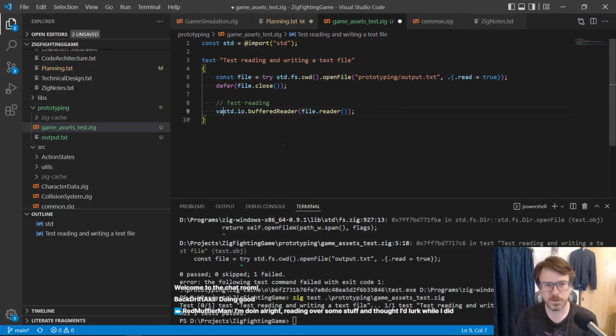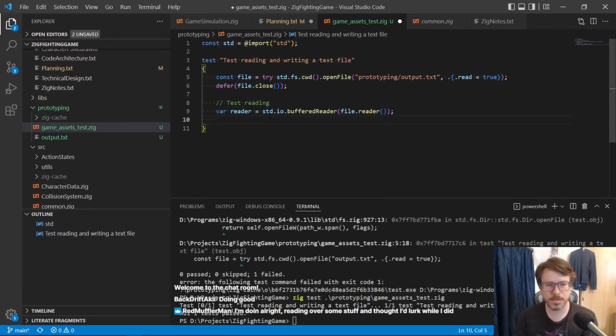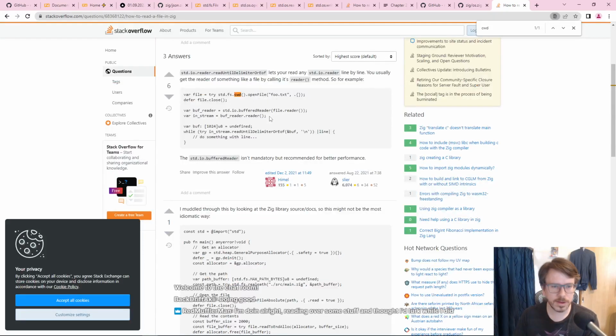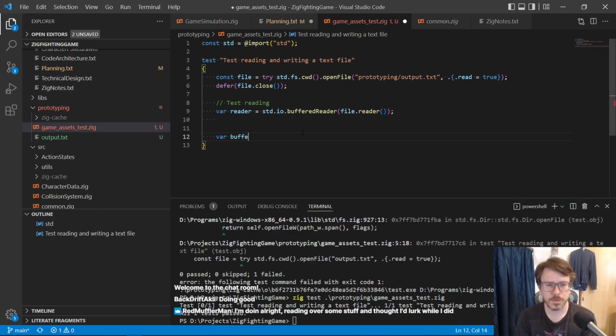So we're going to say var reader equals this, and then it's like you use the buffered reader to read from the reader, and then you get the reader part of the buffered reader. Okay, gotcha. I think we don't even have to do that actually. We just do this, and then we can go. So let's make our own buffer here. Yeah, an array of 1024 of u8, right? Yeah. And then we can do like what they're doing here.